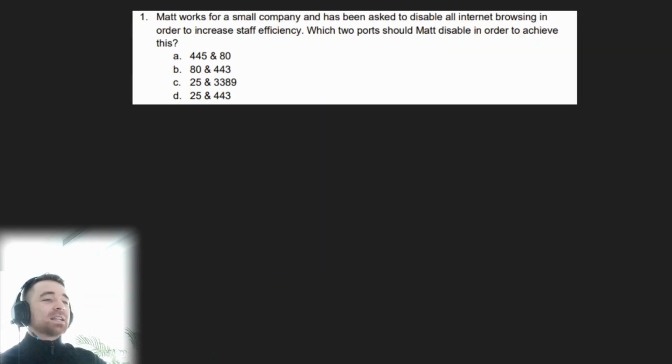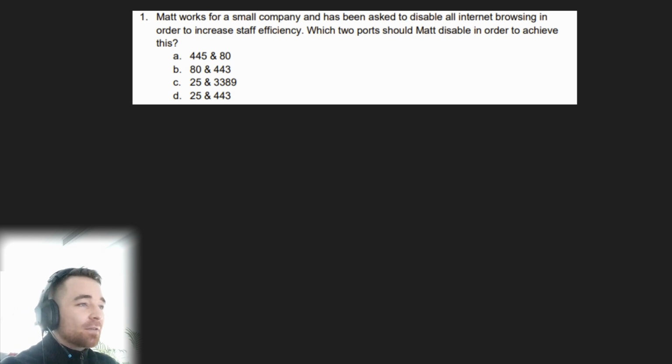And we're back. All right, let's move on to the next question, which reads, Matt works for a small company and has been asked to disable all internet browsing in order to increase staff efficiency. Which two ports should Matt disable in order to achieve this? A, 445 and 80. B, 80 and 443. C, 25 and 3389. Or D, 25 and 443.